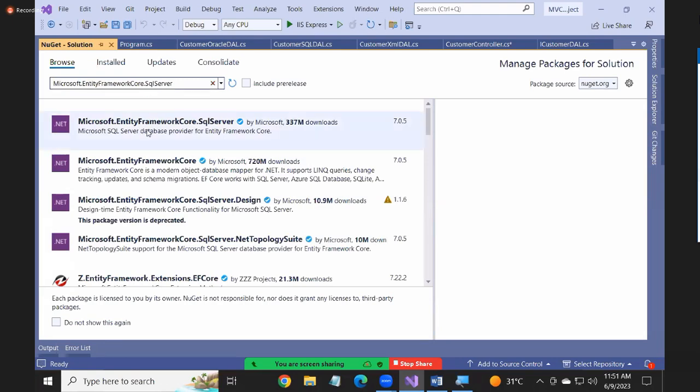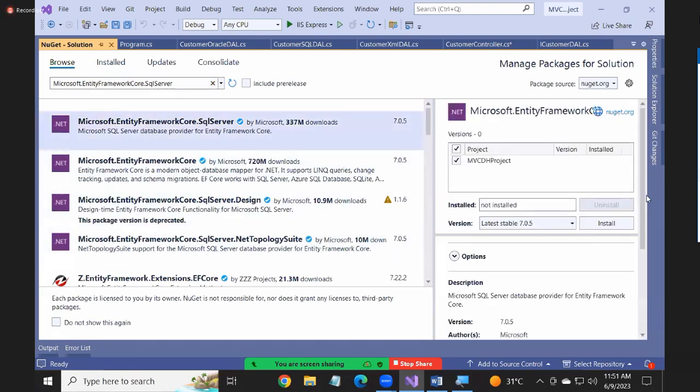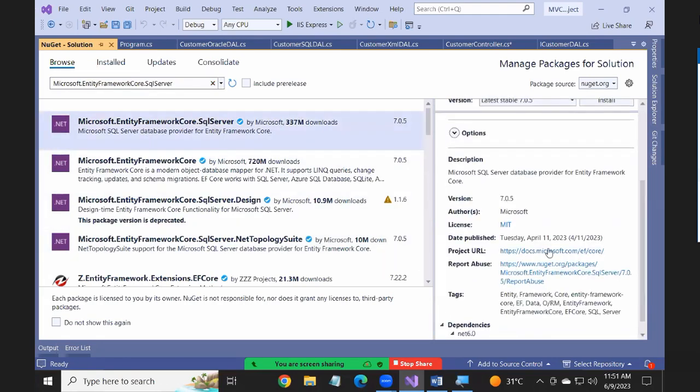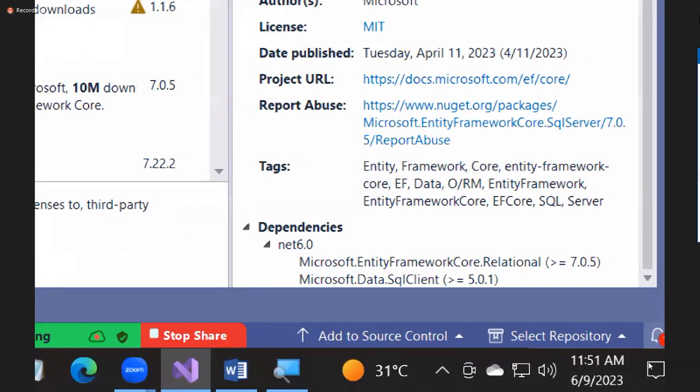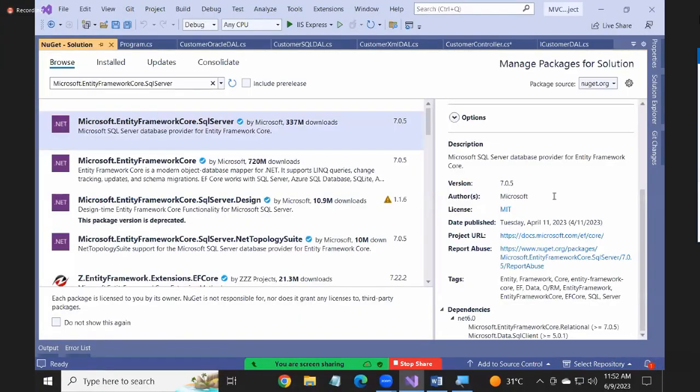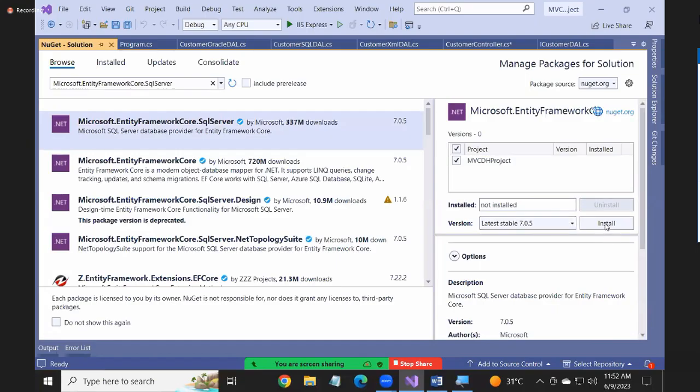Microsoft.EntityFrameworkCore.SqlServer. And this depends upon two sub packages, as I said. Check there, at the bottom you see: Microsoft.EntityFrameworkCore.Relational, Microsoft.Data.SqlClient. All these dependencies. Install.